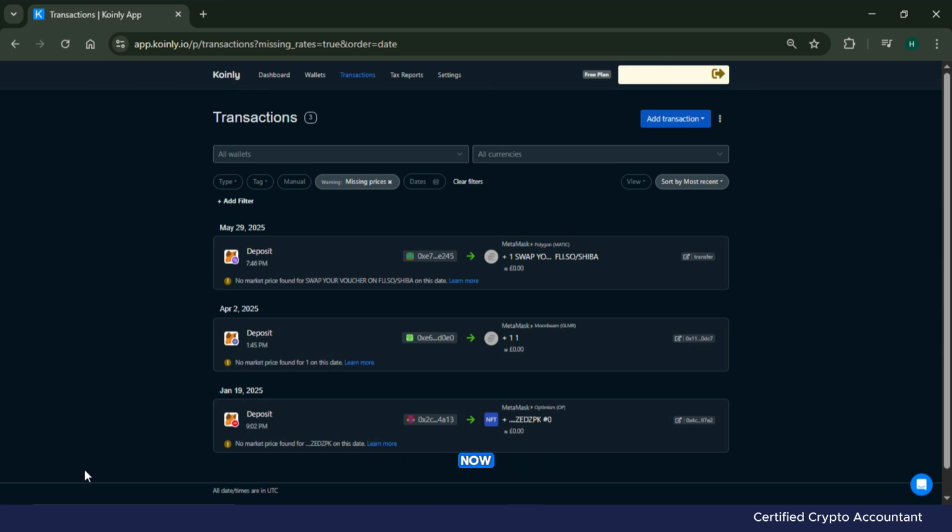And that's it. Now you know how to fix missing price warnings in Koinly so your tax report stays accurate and you don't end up paying more tax than you should.